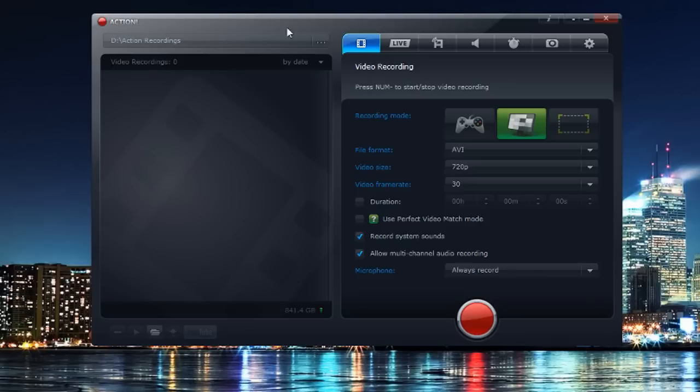So this is what Action looks like. It's a really sleek window, and I think it's much simpler than the DxTory and OBS. I know OBS is a great recording program because it's a live streamer and a recorder, so it can let you add text, face cam, desktop recorder, and game recorder all in real time.